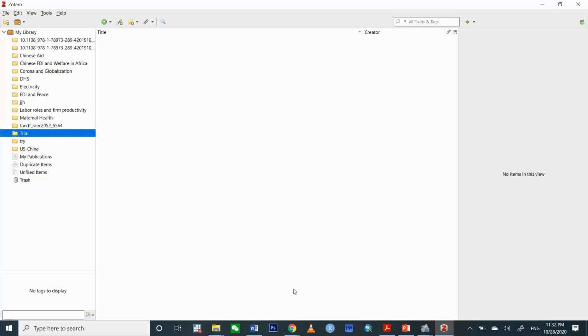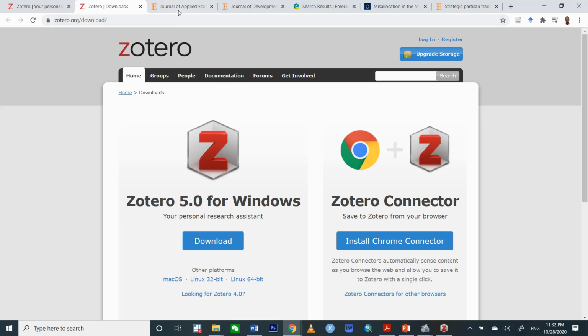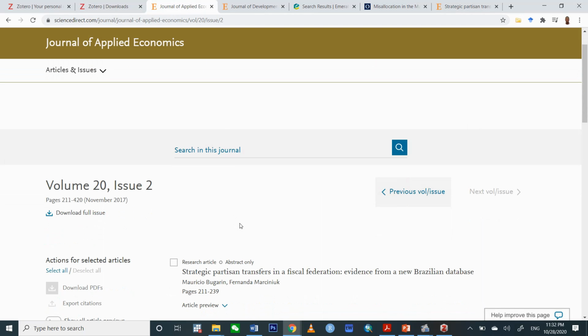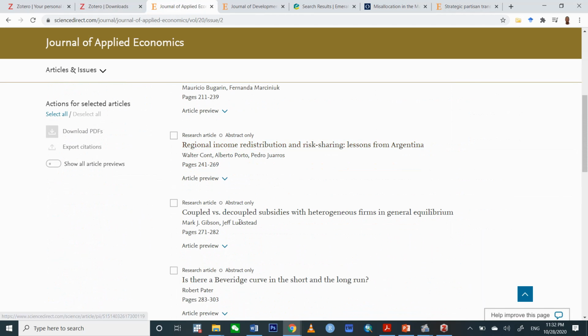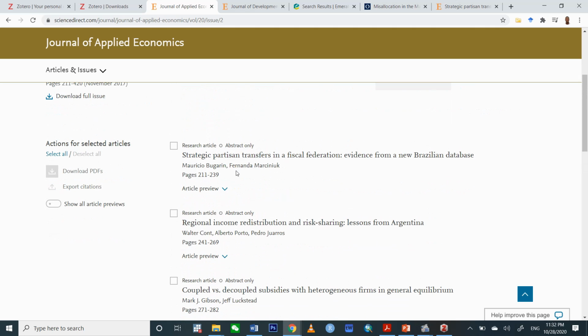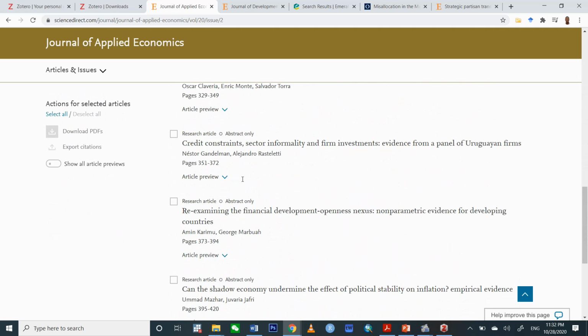Okay, so I will just open my browser and I already have some preloaded web pages, and I want to start off by filling my Zotero folder with some articles. So I open this journal website, the Journal of Applied Economics, and if you can see from my screen, I have a lot of options. I have a lot of articles from which I can download.